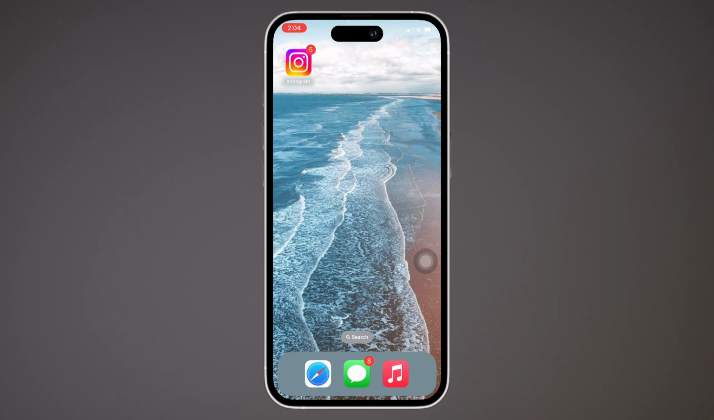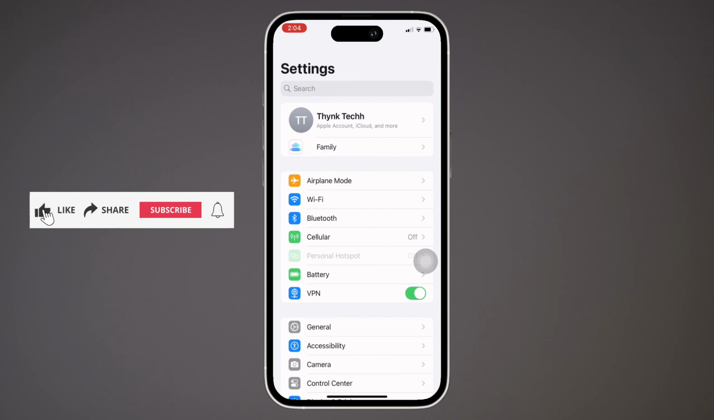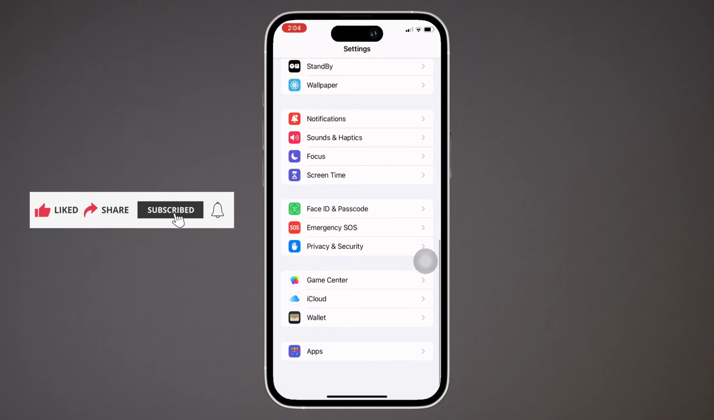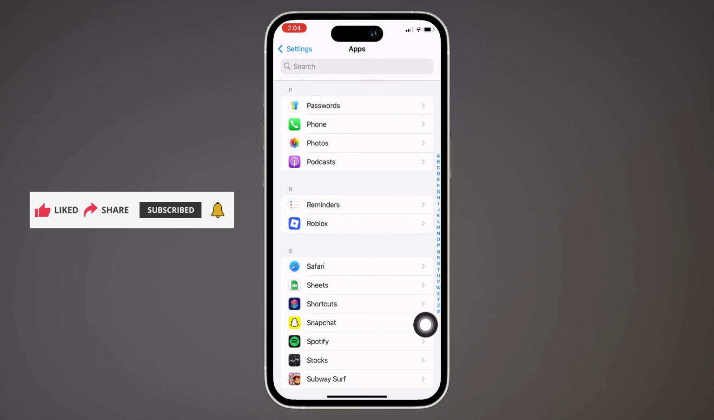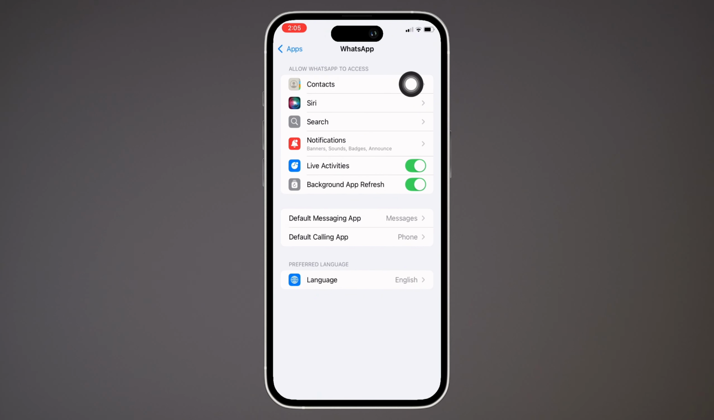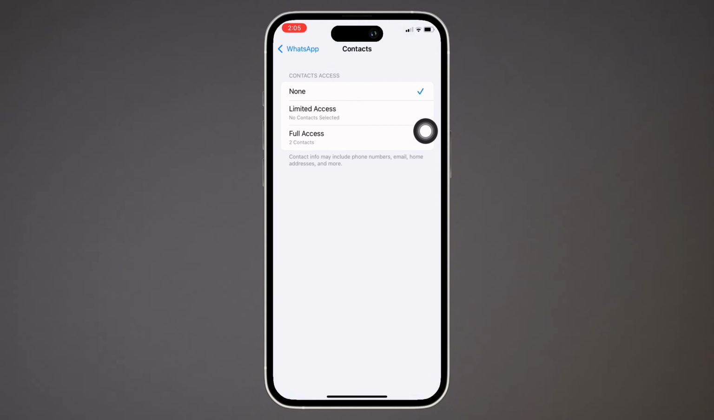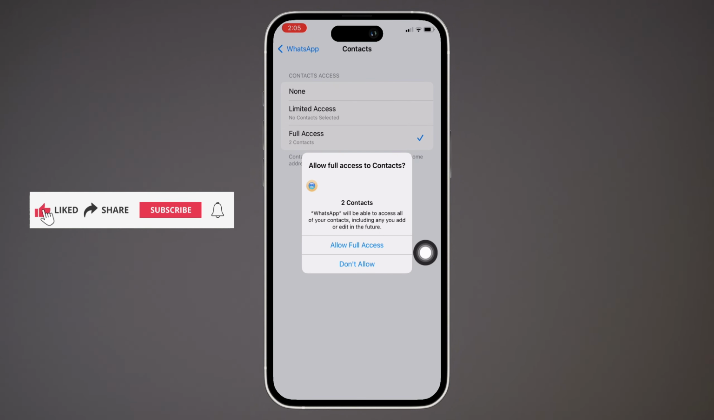Now let's get right into the tutorial. Firstly, go ahead and launch the settings application on your device and scroll down to the bottom and tap on apps. Further scroll down again and tap on the WhatsApp option you see there and then tap on contacts. Here, make sure the full access option is enabled, and if not, then tap on the full access option.